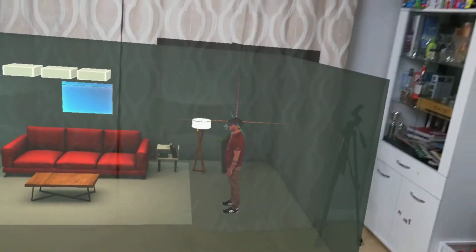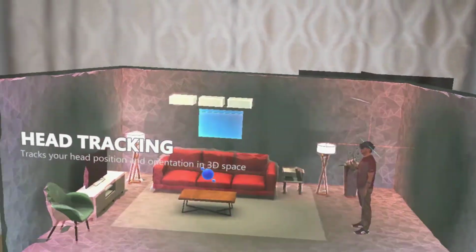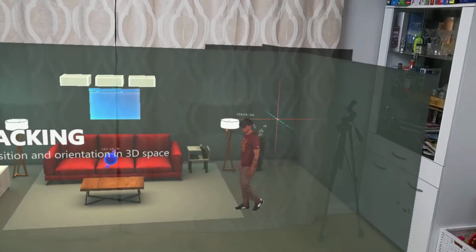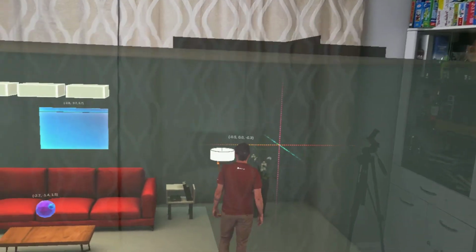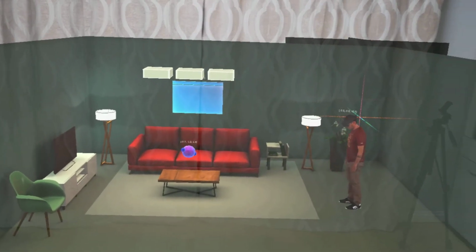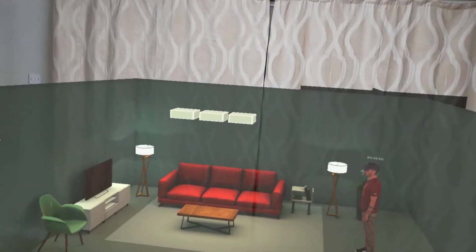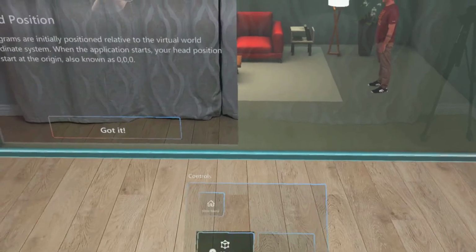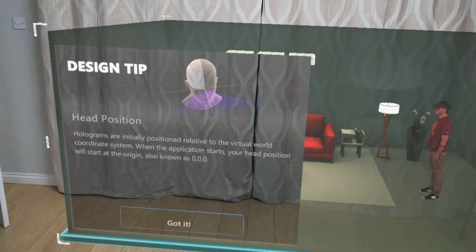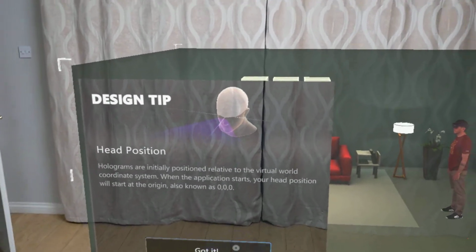Head tracking is how HoloLens orients itself relative to your environment. It tracks your head position and orientation in 3D space. This is useful for determining which holograms are currently visible and how the device positions them in the real world. Holograms are initially positioned relative to the virtual world coordinates.